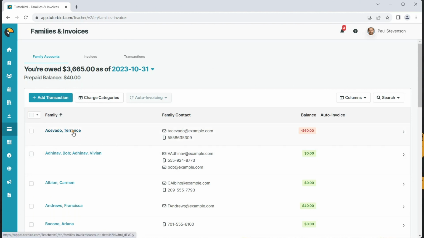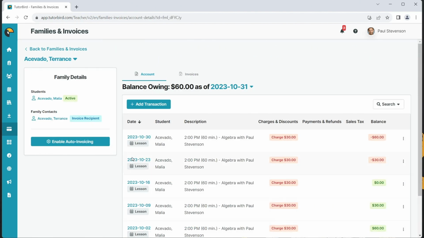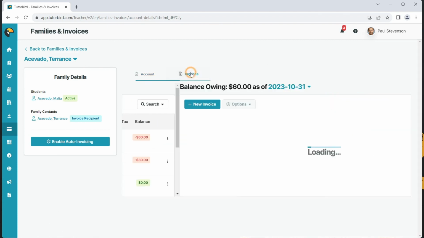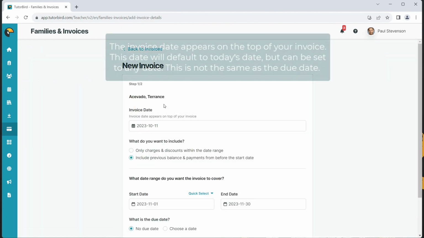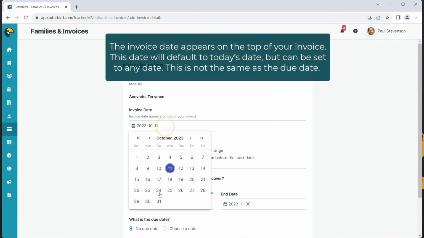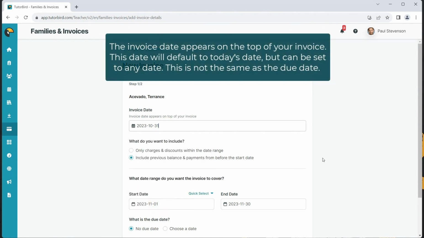Click on the family's name to see their account. Select the Invoices tab and click the New Invoice button. First, select your invoice date. This will appear at the top of your invoice.